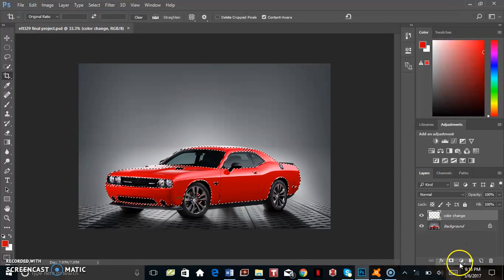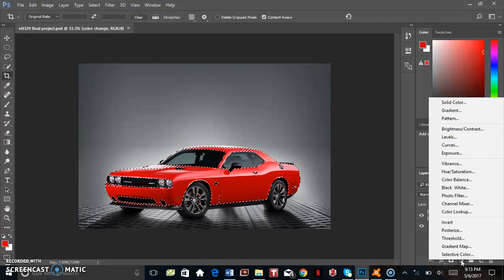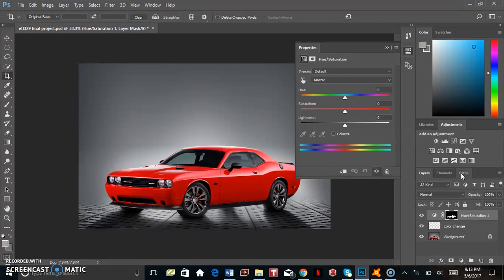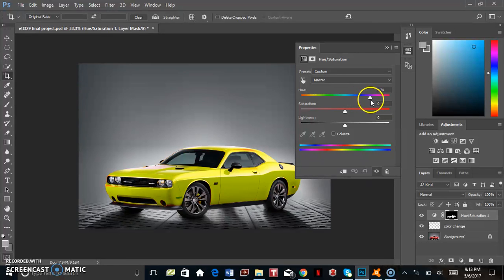We're gonna go down here to the bottom right hand corner of the screen under the layers. This black and white circle is to add a new layer on top of fixing whatever you want to change in that layer. So I'm going to go to hue and saturation. That's how you change the color of it. The hue is the color itself for the most part, so you can drag this bar, and as you can see, it changes the color of the car.